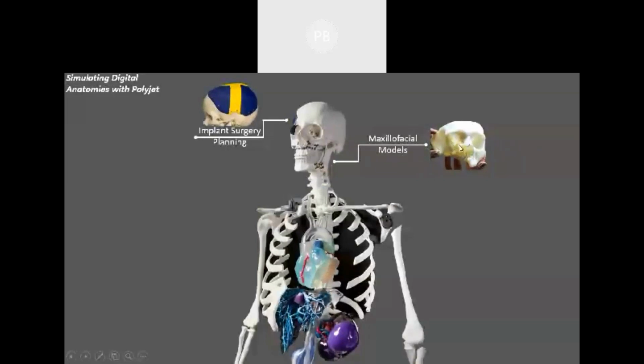Then maxillofacial models, for patients who are having any surgery in the mouth, where cancer has happened and a certain part of the mouth has been cut down due to the cancer. Then after the pre-planning of the surgery or the reconstructive surgery, the plastic surgery people use these 3D printing models of the patient for reconstruction of the body or the reconstruction of the model.